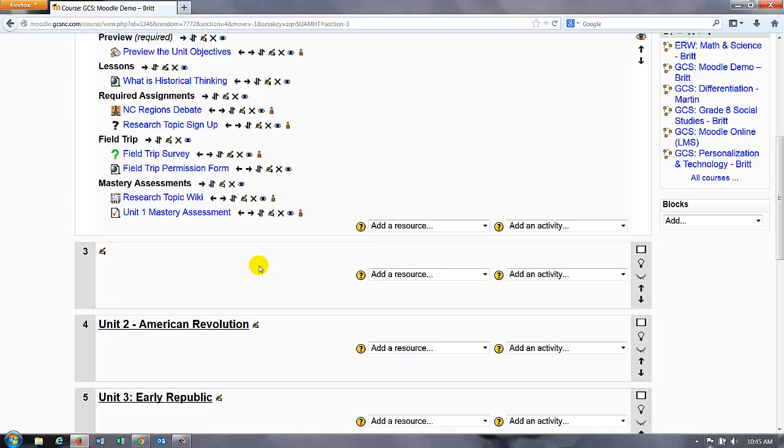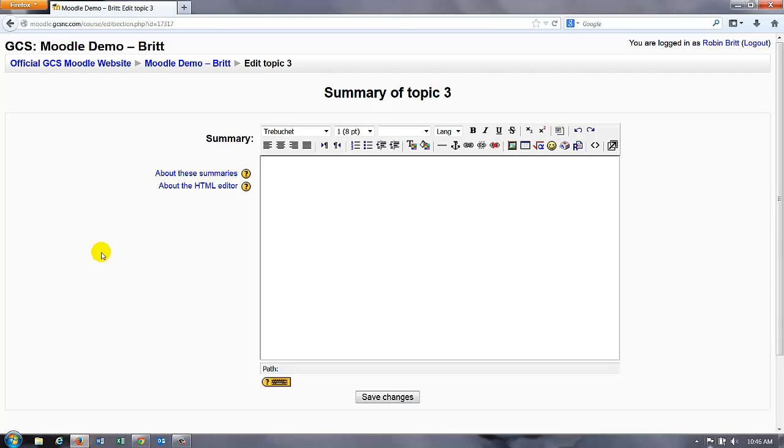So the first thing that you'll see inside this section is this little edit icon right here. And this is the summary field. This is in every section, whether it's a topic or a weekly section. It's always there, and it's kind of the title of the section. So I'm just going to click this, and I can now edit this. I can make it a long paragraph if I wanted. I typically just make it a heading.